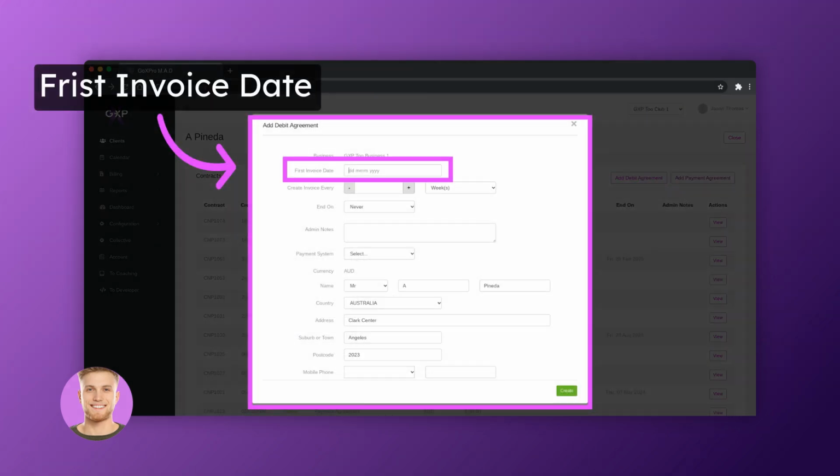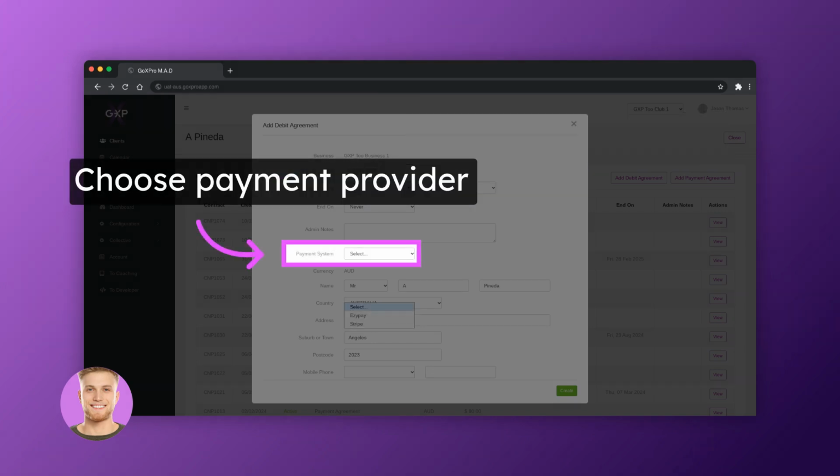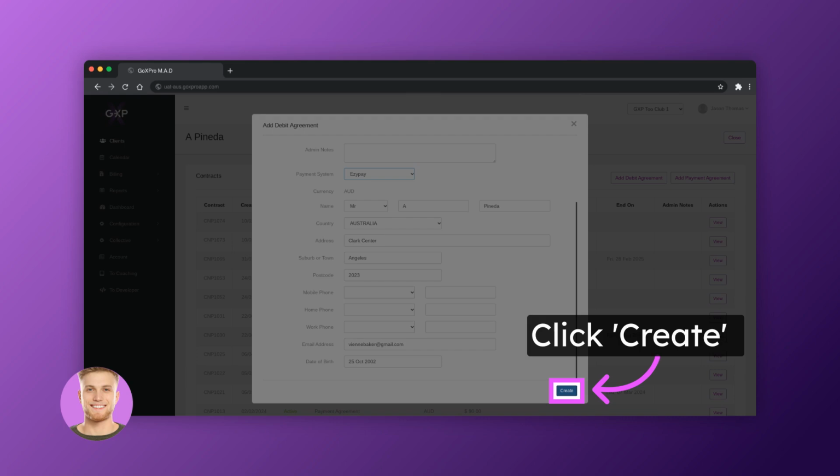Let's start by looking at a debit agreement. On the debit agreement form, select the date you want the debit agreement to start. Then select the frequency of your billing, for example, once a week or once a month. You can then choose to set an end date for the debit agreement or to leave it open-ended. If you have a choice of payment providers, choose one here. The rest of the client's information should be auto-filled. Then, simply click the Create button to finish setting up the direct debit.